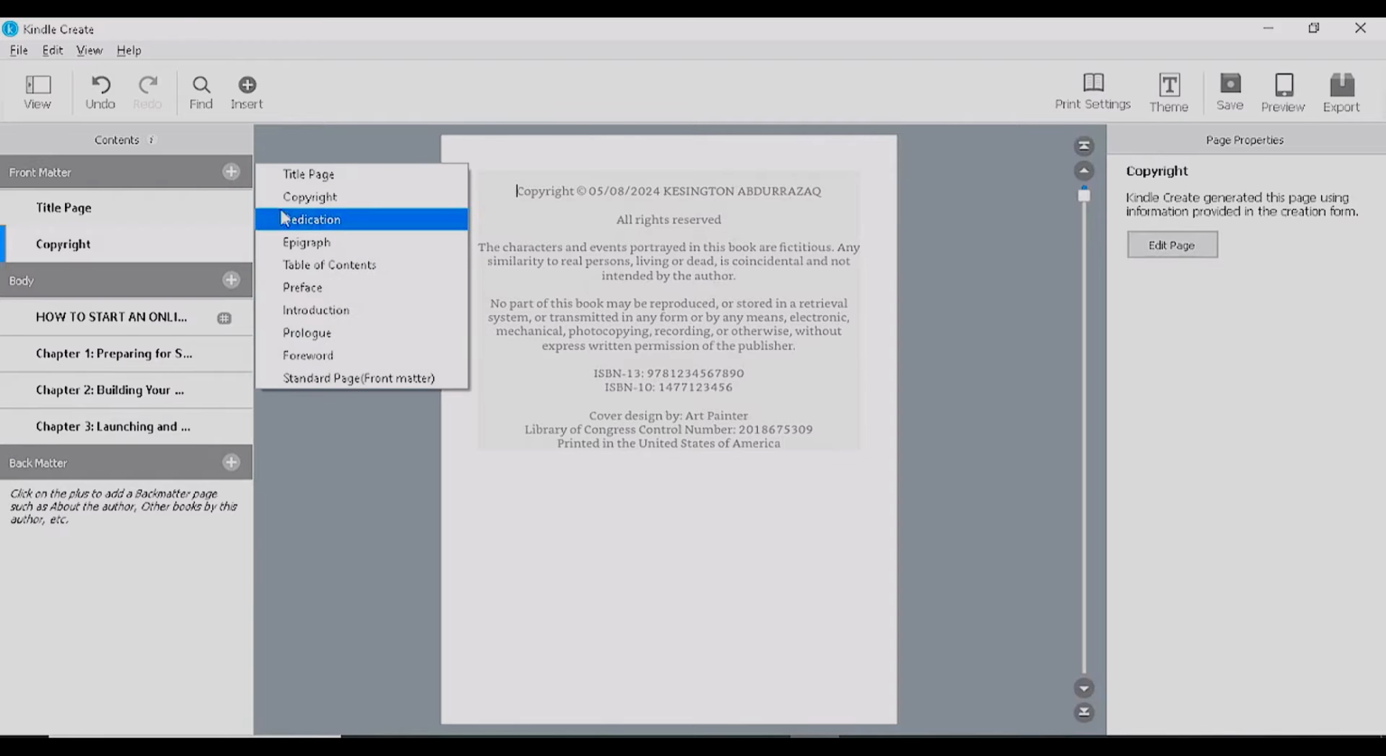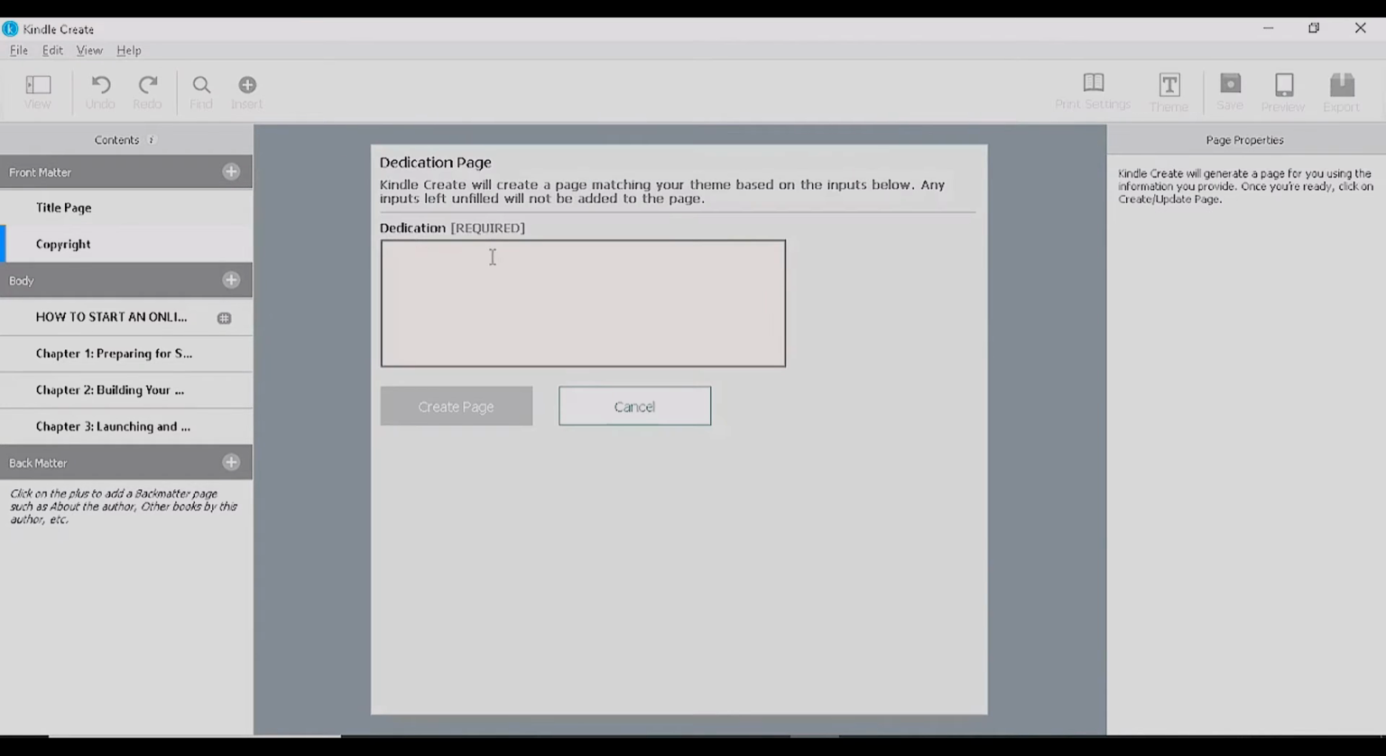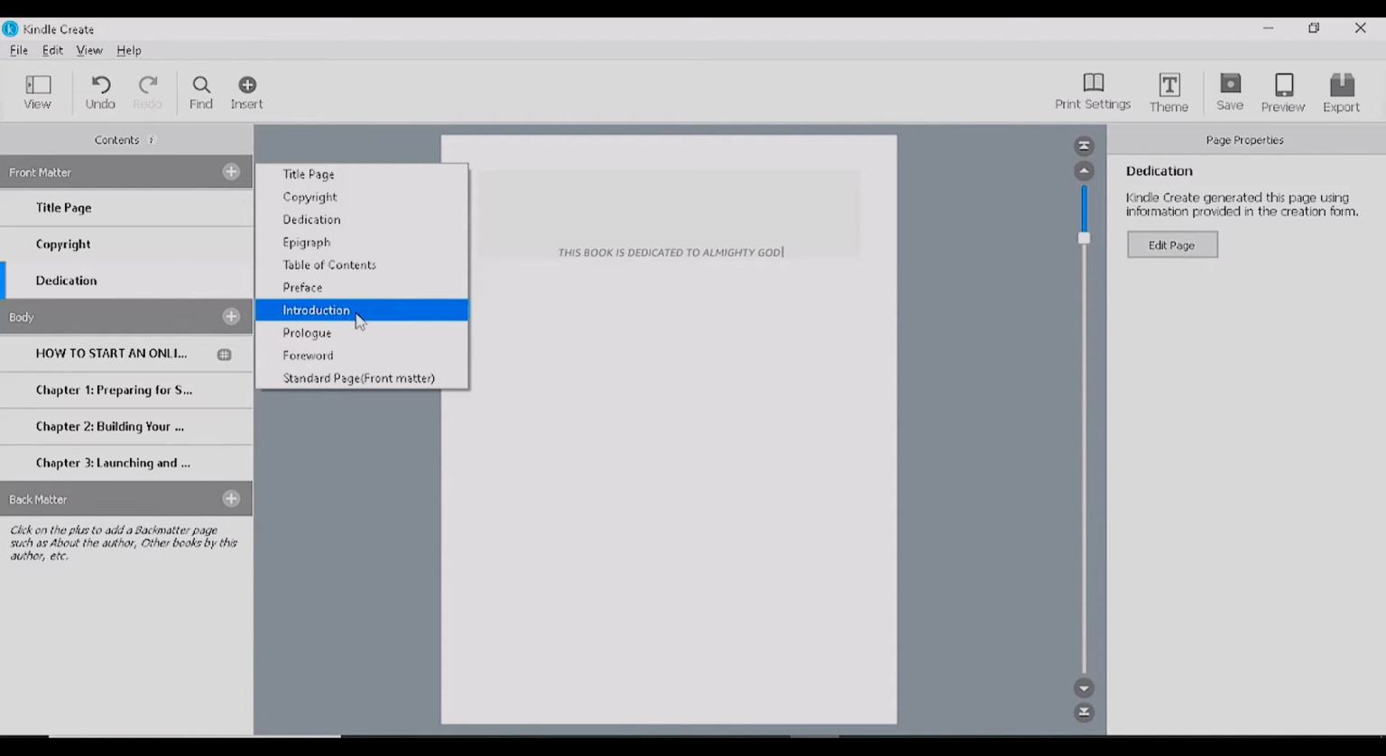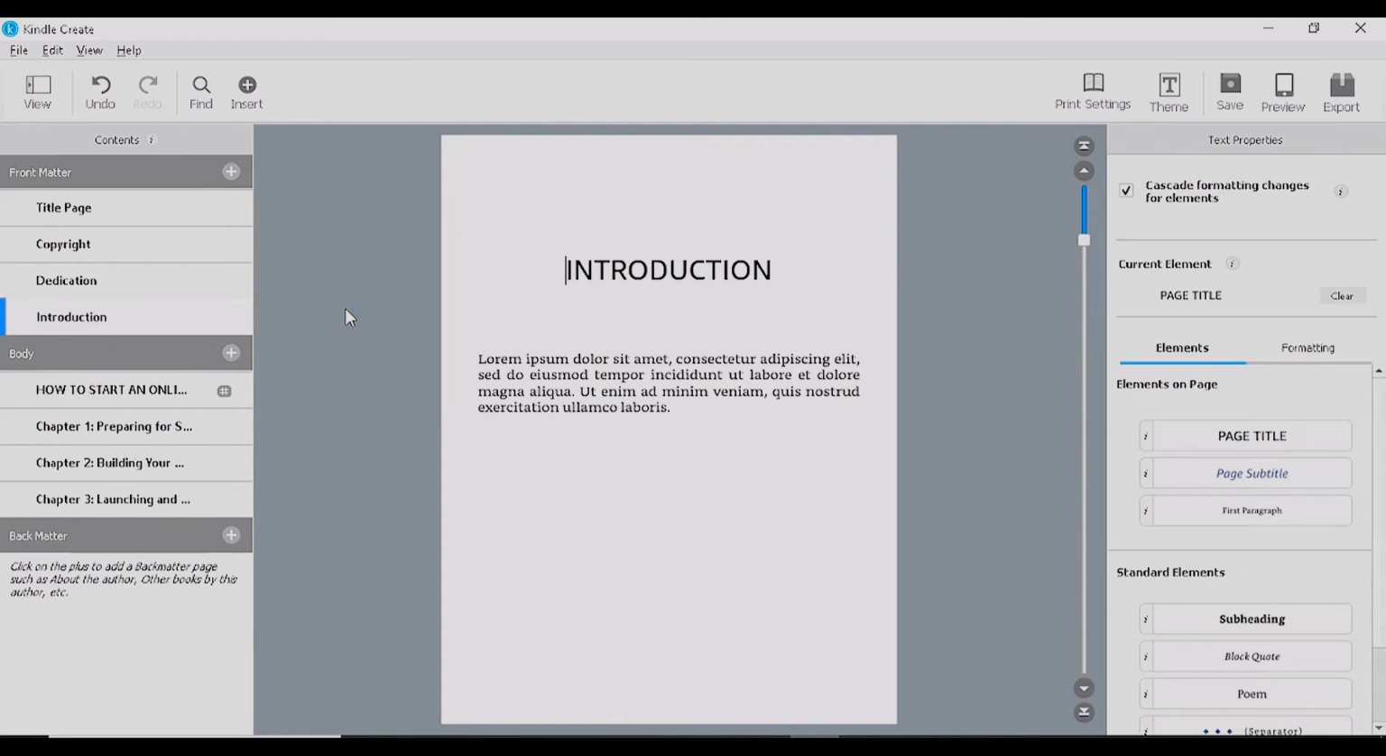Now the next thing you want to do is the dedication. Okay, this is if you have someone you want to dedicate it to. I can simply say this book is dedicated to Almighty God. All right, and then create page. So as you guys can see, this book is dedicated to Almighty God. And yeah, you can as well put your introduction here. Okay, you can put introduction here. So I'm going to click on introduction.